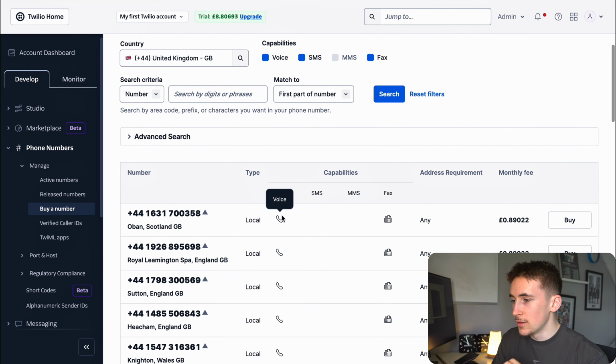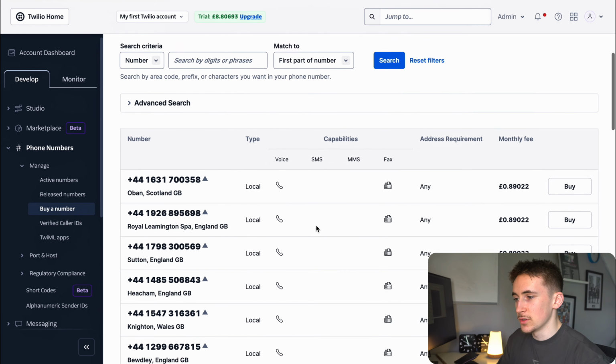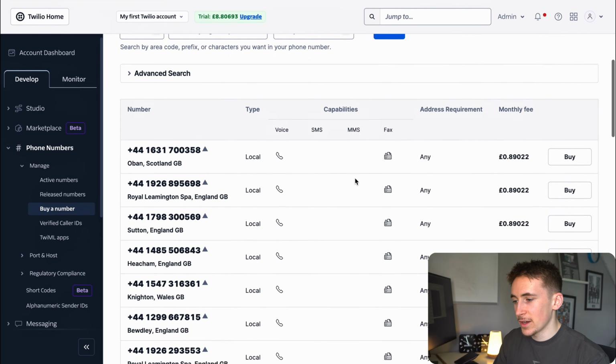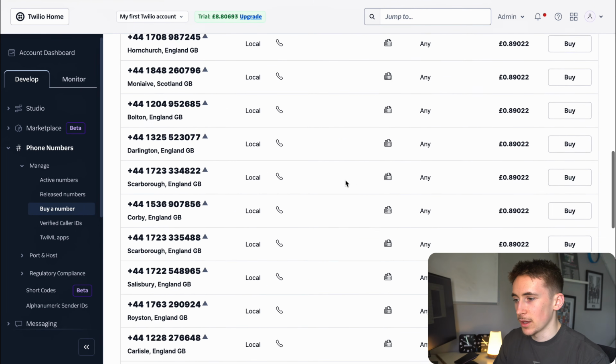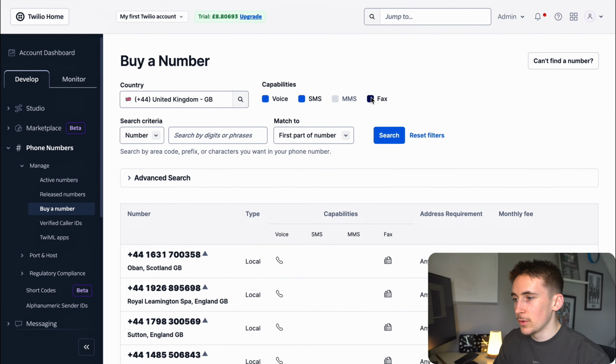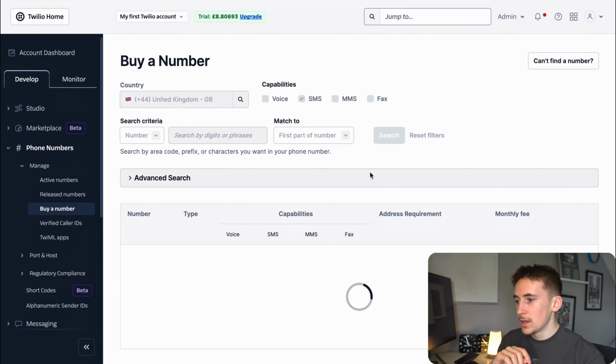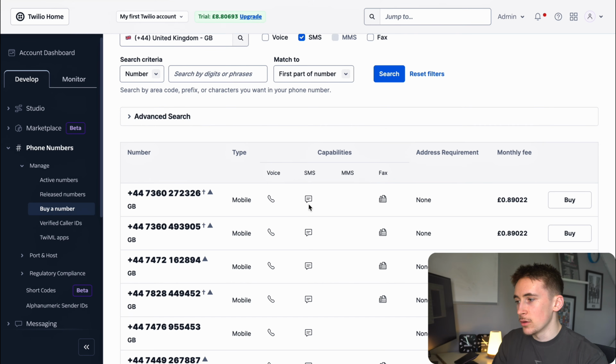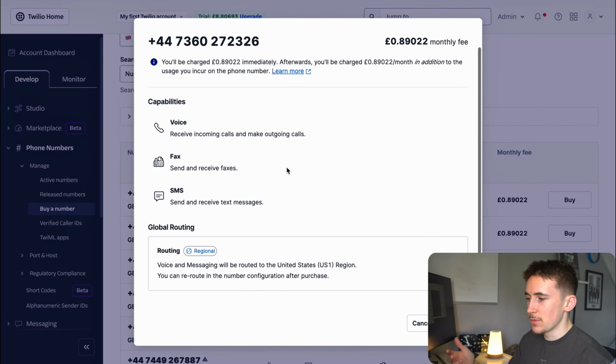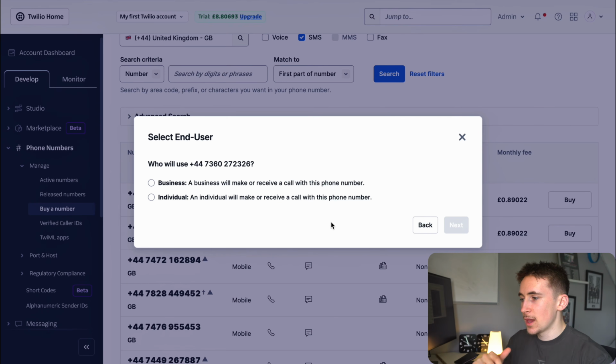So it shows us the different capabilities of each of these numbers. And you can see a lot of these are voice and fax. We need one that's SMS. So, okay, there's not one here. If we turn these filters off so we only want SMS, hit search. Okay, perfect. There you go. One like this. If we're going to buy it, we just hit buy. It tells us the capabilities, and then we go next.